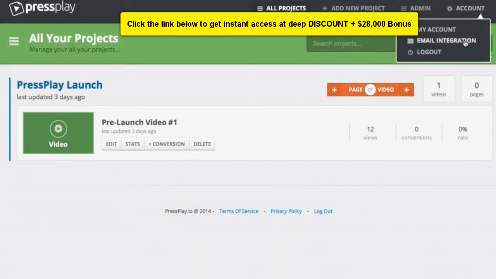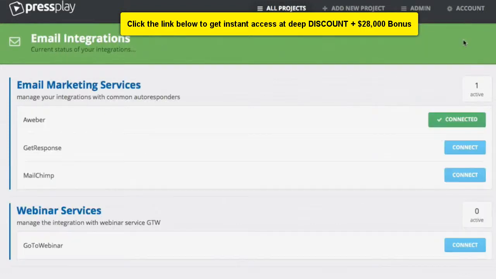Okay. Now, one other thing I do want to show you is we have an email integration page. So we do integrate at the API level with Aweber, GetResponse, and MailChimp, and then you could also add in any autoresponder code, HTML code when you're building out your page. Okay, and then we also have a GoToWebinar service as well. So if you want them to opt into GoToWebinar, you can do that as well.